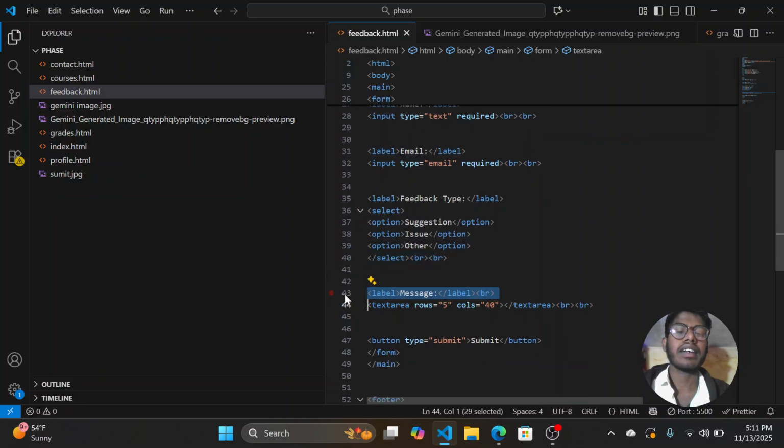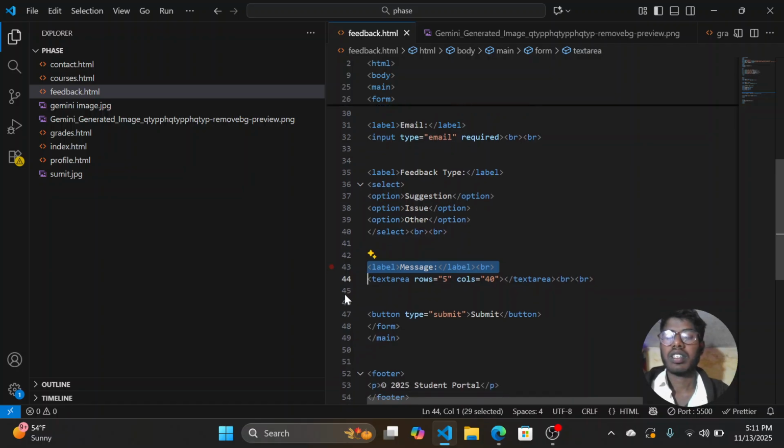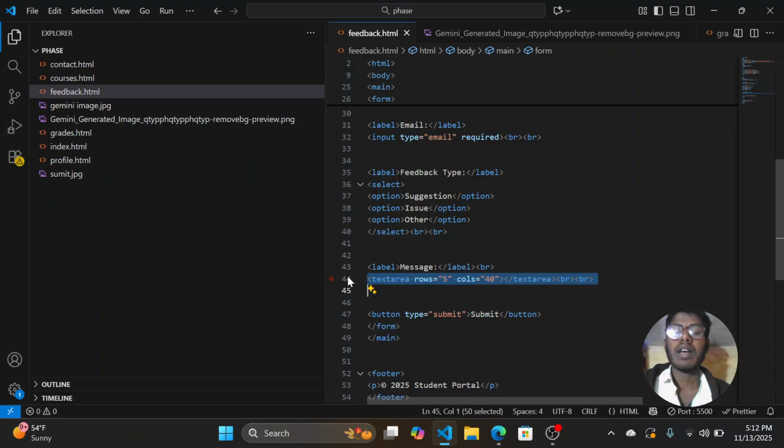Then we add a label for message, followed by a textarea tag that allows users to write detailed feedback, with rows and columns defining its size.